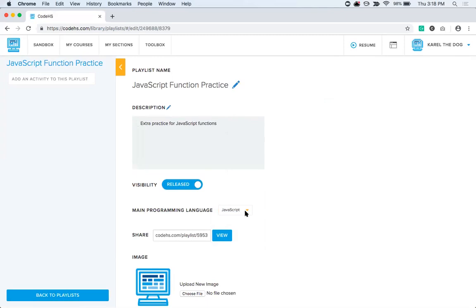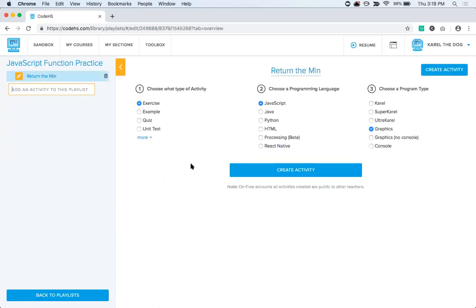But if I want to actually start creating activities within this playlist, I can go ahead and just add an activity. So I want to assign an activity to my students where they write a function that returns the min. I'll call it return the min, and just press enter. And now we'll be taken through step by step the process to create a new activity. And there's a lot you can do here.